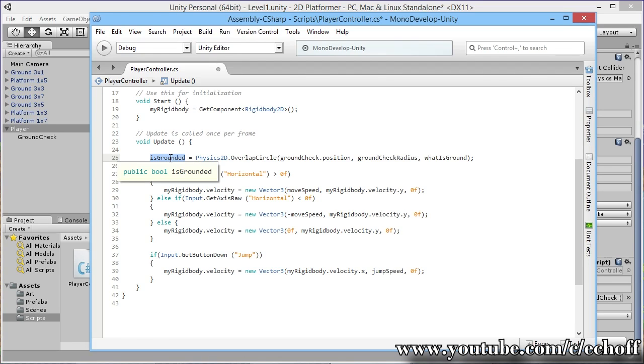And so now that we know whether the player's on the ground or not, we can add an extra little thing to our input GetButtonDown here. Basically we're just saying if our input is currently the jump button being pressed, and we want to add 2 ampersands like that, and what that means is and.